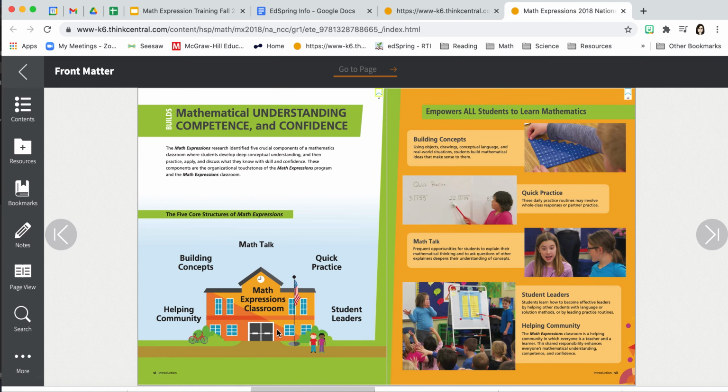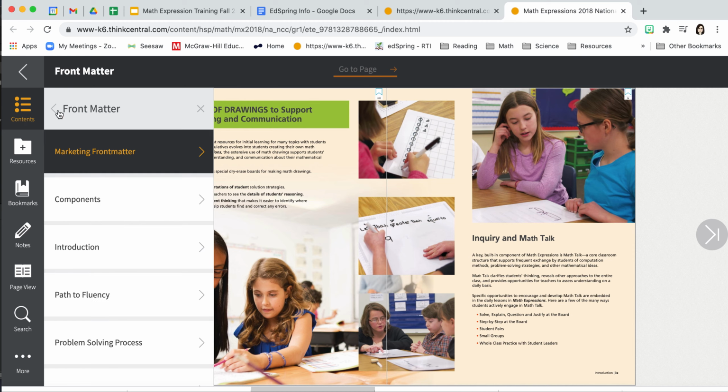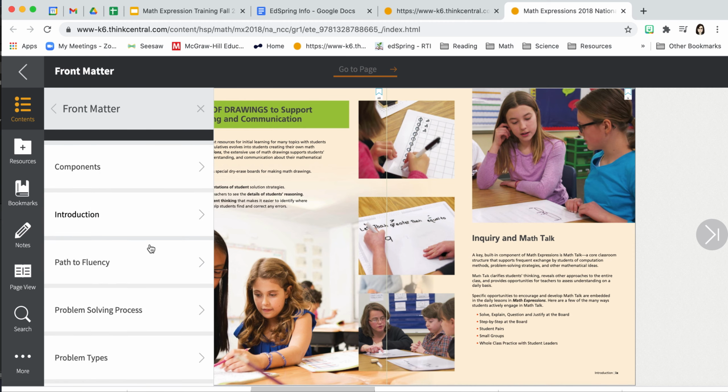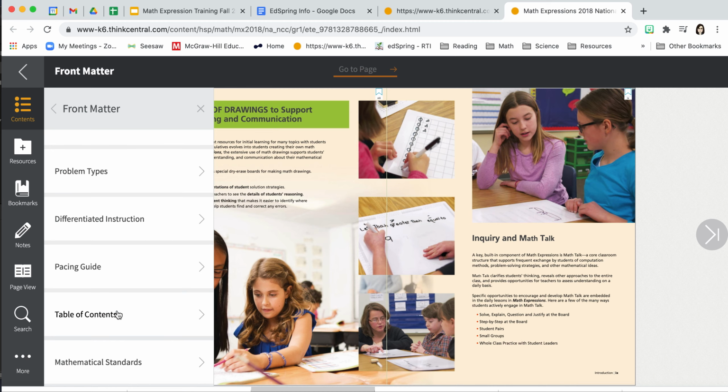These are the core competencies and areas that they are going to be looking at in Math Expressions. So we're doing quick practice. We really are going to do a lot of what's called math talk. They're building student leadership, and they've got some other components. Those are the structures of Math Expressions. I'm going to show you just a few things. You can definitely look through all of these different areas.